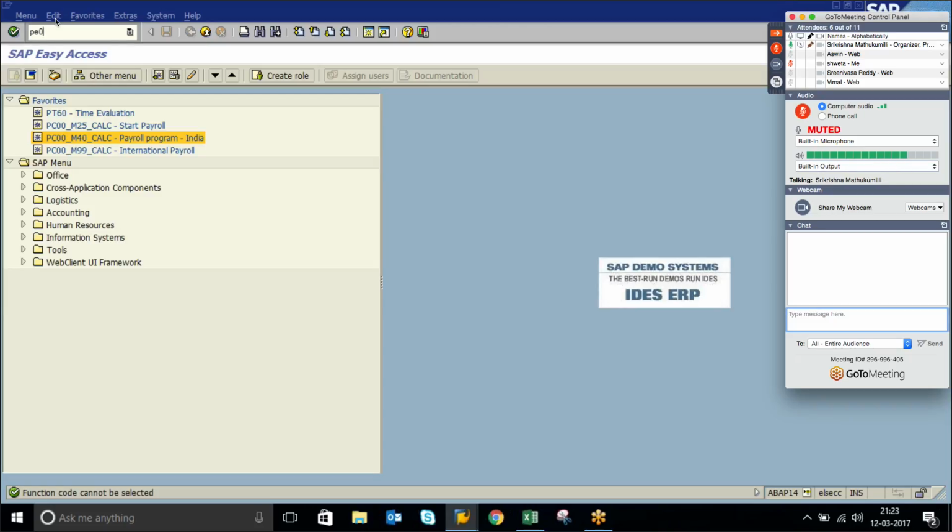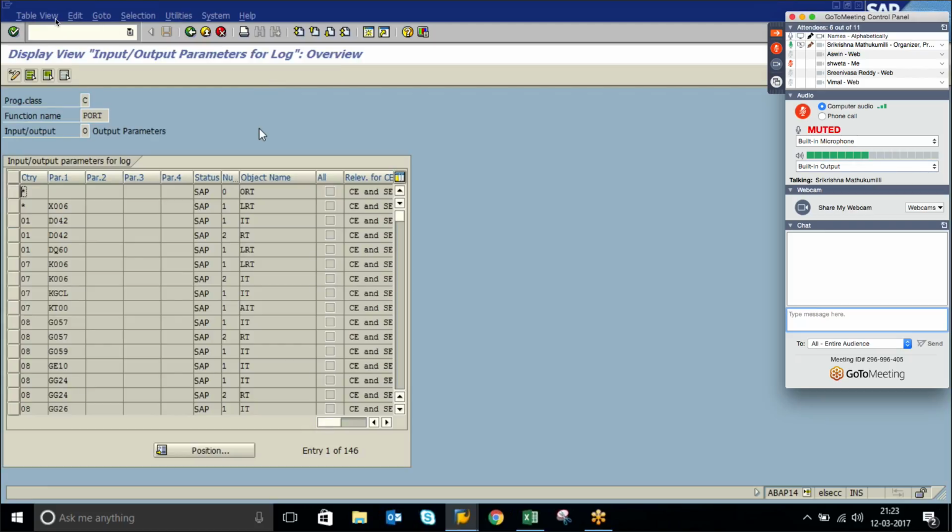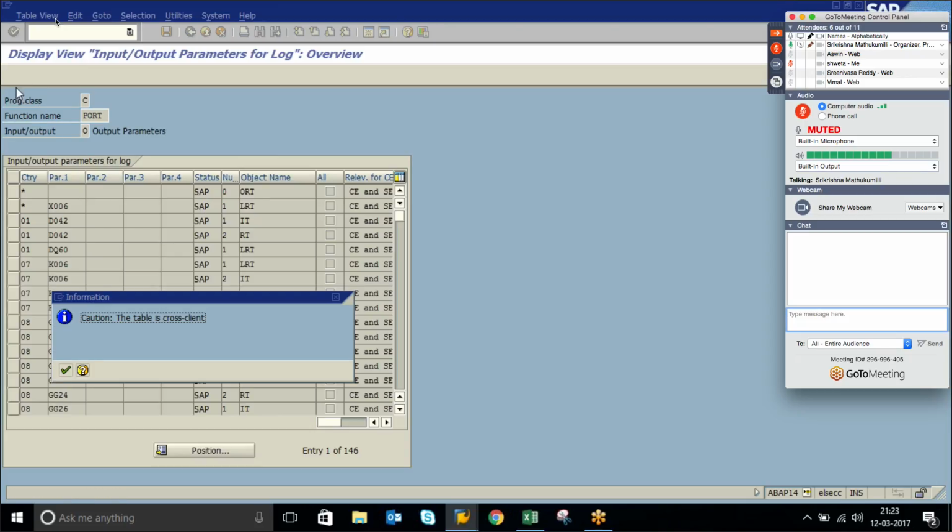So if you want to print for your PCR for a particular function, you have to go to P04. I think you can remember the table, or you can give your particular function and you want to display some output. So here you can go to new entries and you can specify your PCR, and you can specify the output. The same thing I will just try to do.